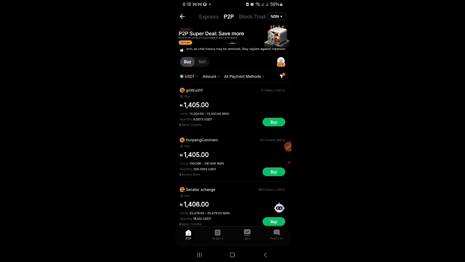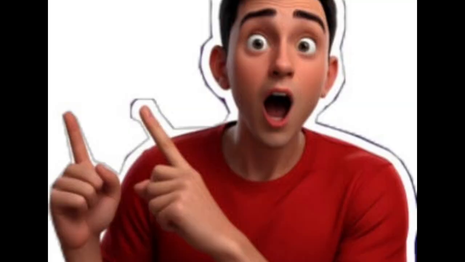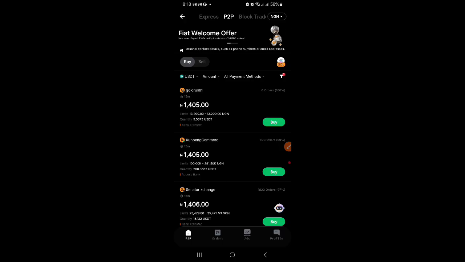This is P2P trading, where Nigerians buy and sell USDT using Naira bank transfer. Remember what P2P means: peer-to-peer. You are not buying from Bybit directly. You are buying from another Nigerian person who already has USDT and wants to sell it for Naira. So Bybit will hold the USDT safely in escrow while the transaction happens.